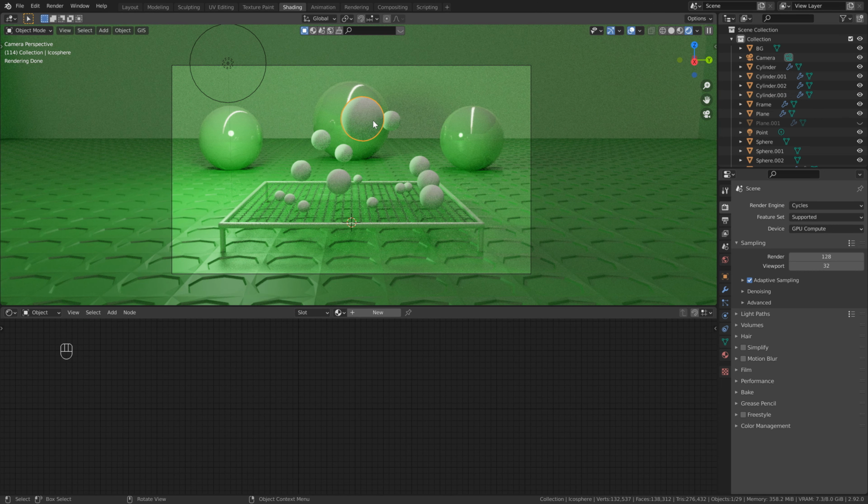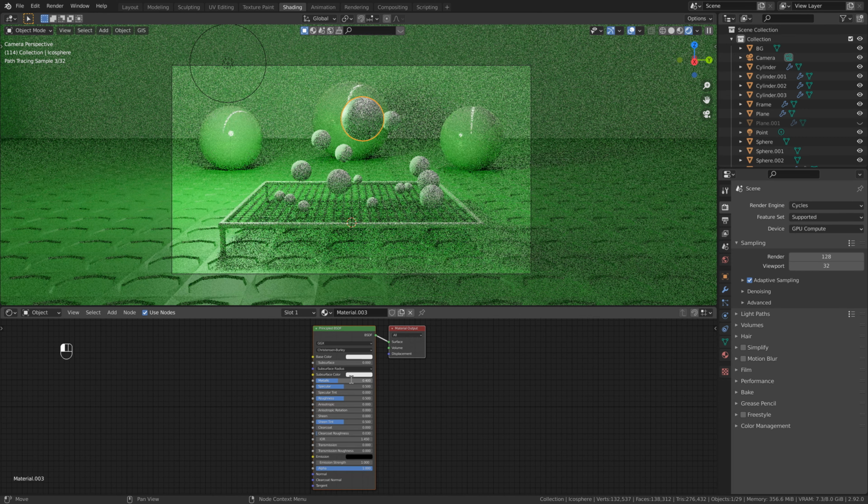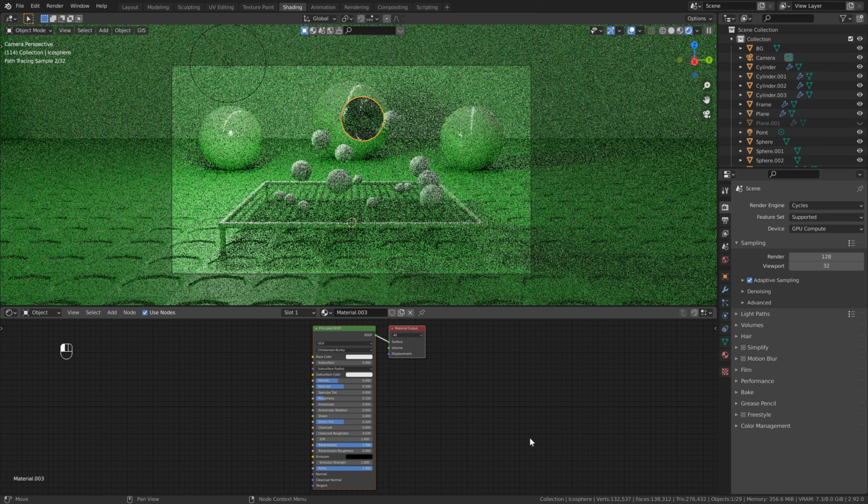And then the final material that we need to add is for our sphere. So select the sphere, and again we're going to click New one more time. Set the metallic to 0.4, the roughness to 0.15, and let's set the transmission to 1.